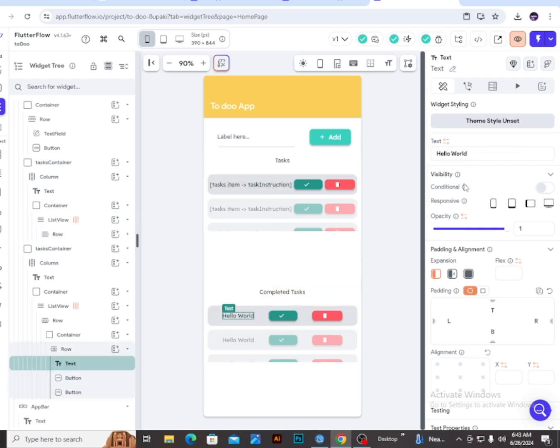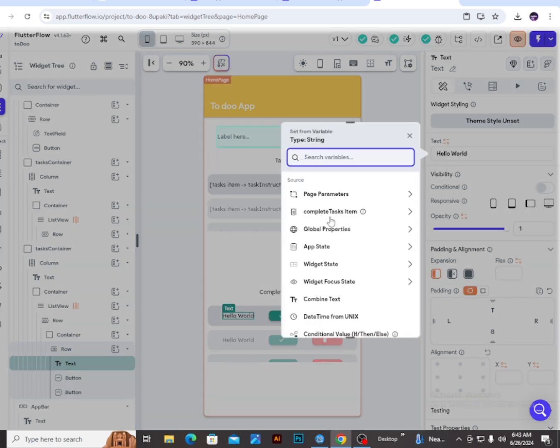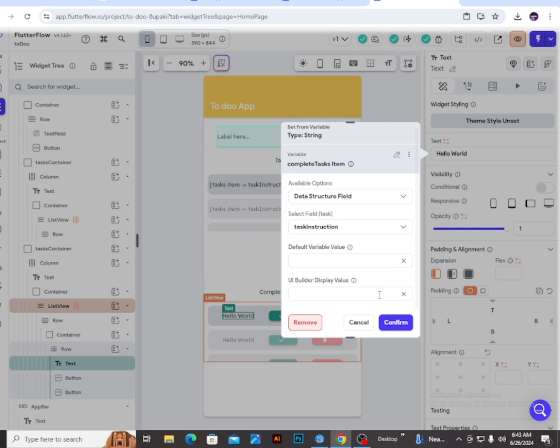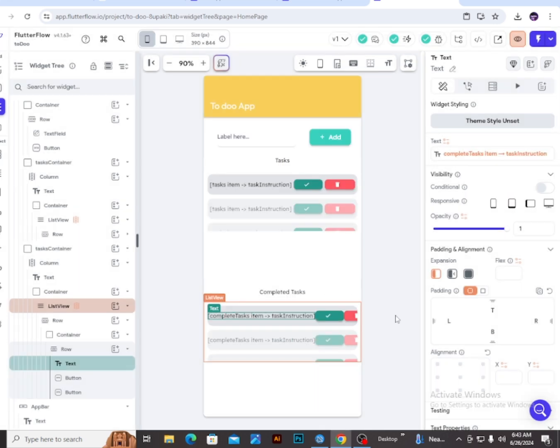And then inside of completed tasks, we're going to do the same thing. We're going to select the text field, going to select on the sources icon. We are going to select complete tasks item, available options. We go to data structure field, selected field. We are going to set it to task instructions. Inside of here, we are going to leave spaces, and we are going to click on confirm. Now, perfect. Okay, so this might look a little bit off, but just bear with me.